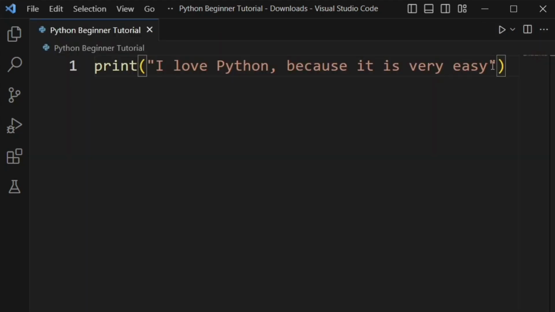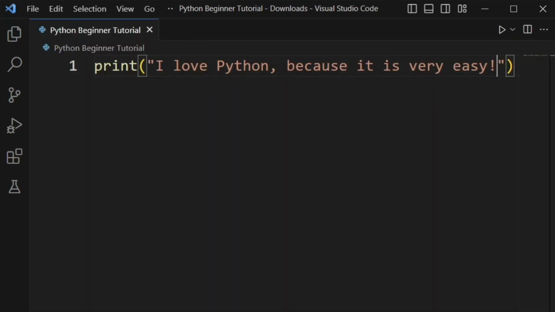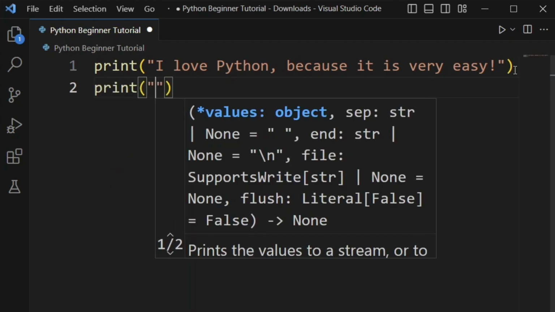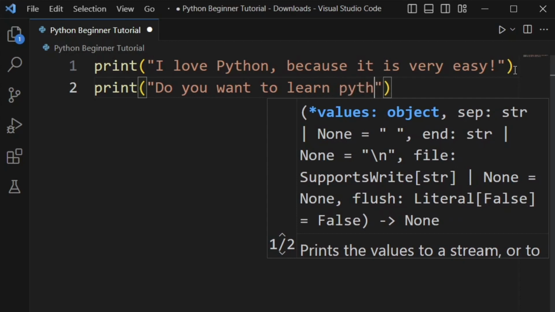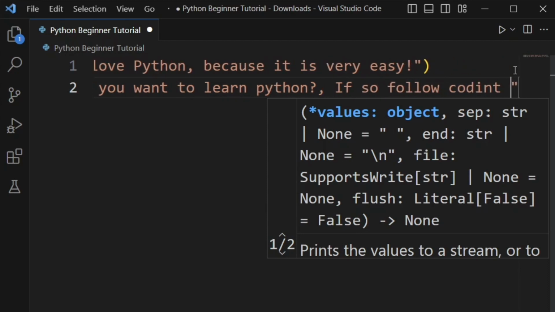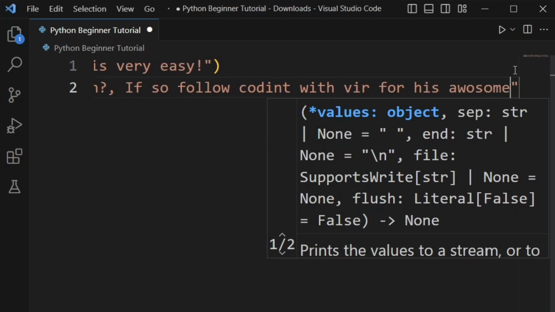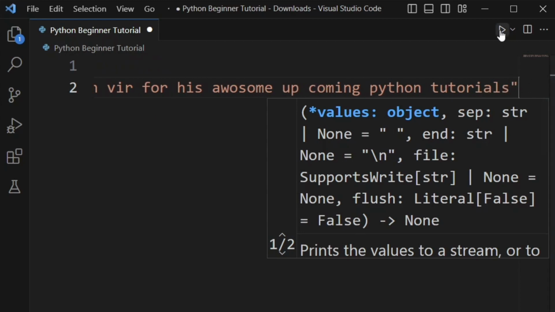And you can also add stuff. You could add an exclamation mark and you run it, it'll show the exclamation mark. Okay. And also right below, after you say this, you could add another thing like print, Do you want to learn with Veer for his awesome upcoming Python tutorials? And we run it, and boom.